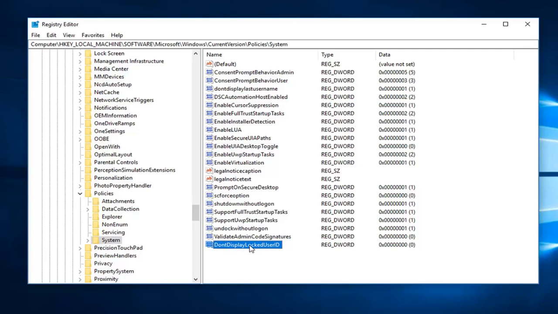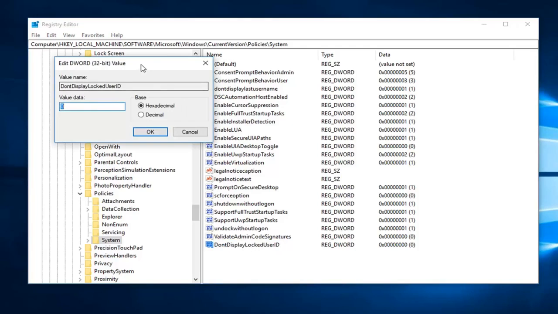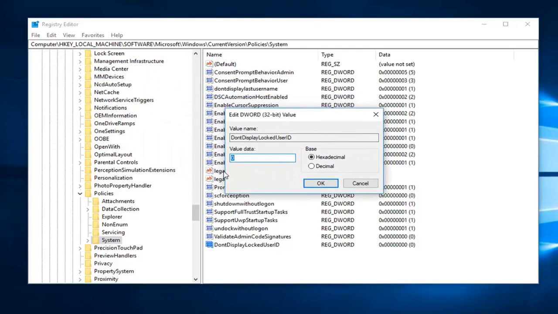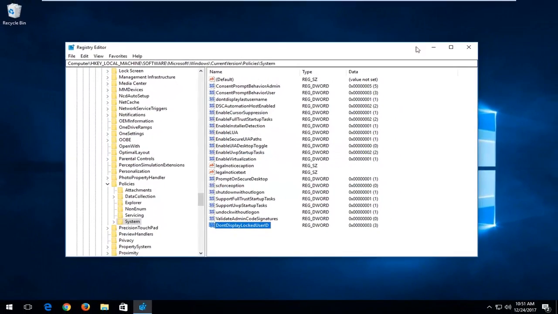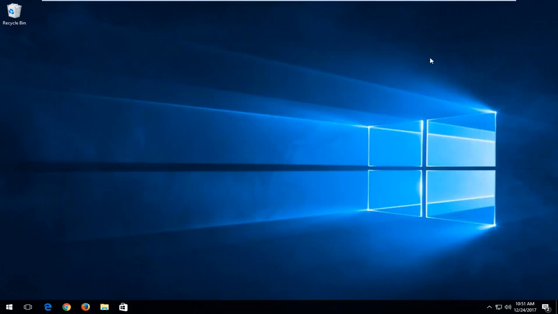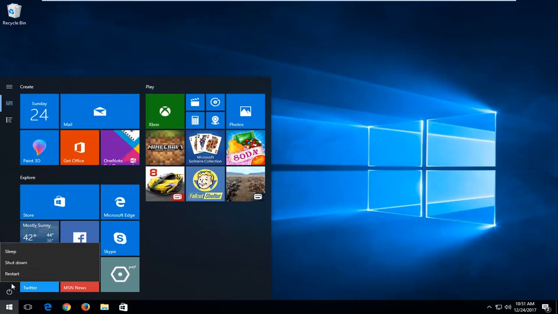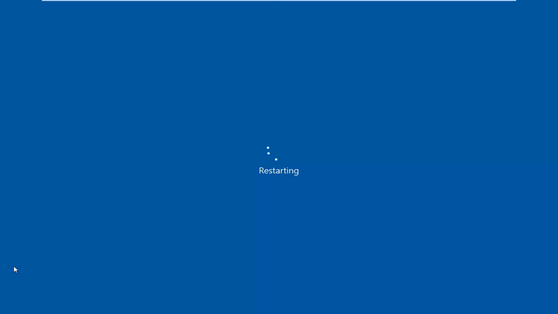Now at this point you want to double click on this entry. For value data, you want to change it from a 0 in here to a 3. So just type the number 3 over the 0, just delete the 0, type a 3 in here. Again, make sure that's hexadecimal. Then click on OK. So if we close out of here, and if we restart our computer, the info should be hidden the next time we enter in our computer. So let me just give you guys a demonstration here.